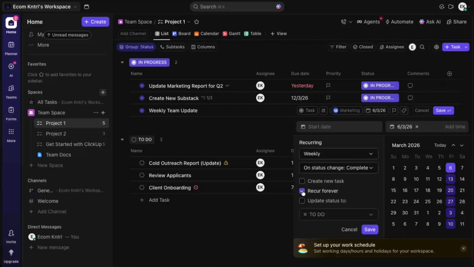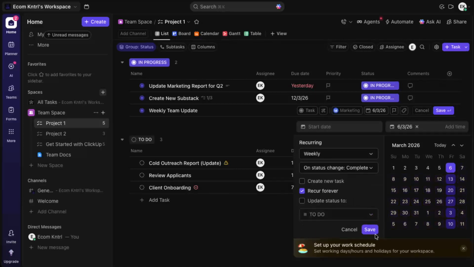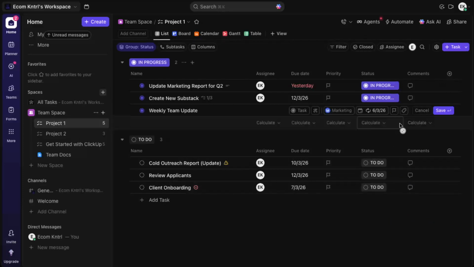Below that, you'll see empty checkboxes that control how the recurrence behaves. Click on these boxes to choose options such as having the task recur forever, ending after a certain point, or skipping weekends. Adjust these settings to match how you actually work, especially if you don't want tasks to land on Saturdays or Sundays. When you're happy with all of your choices, click on Save.